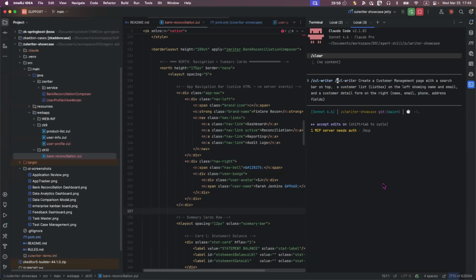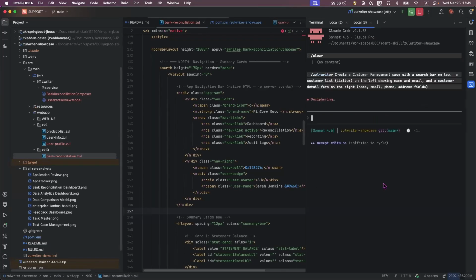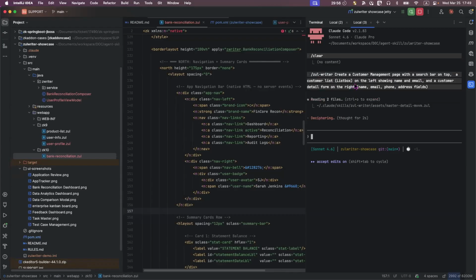Okay. Create a customer manager with something like this. Okay. So we will create a custom manager page with a search bar on top, a customer list using example here. So let's demonstrate how you can use both.